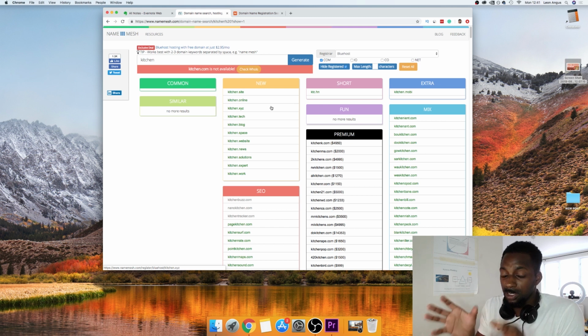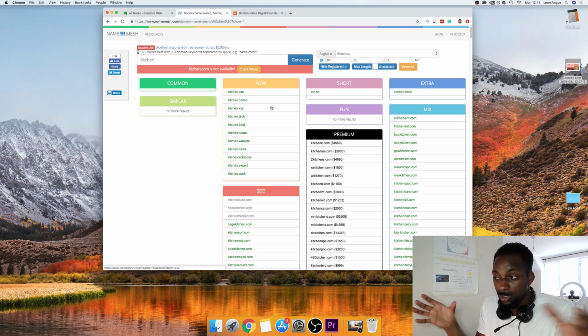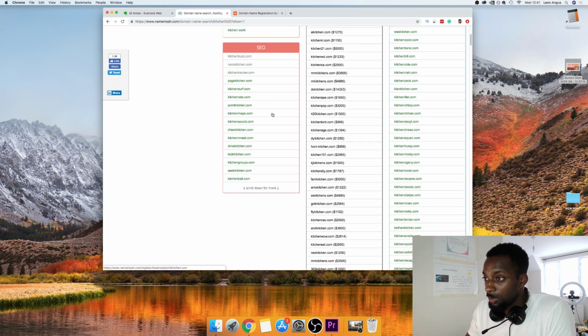I was trying to tell her this technique and she was like, kitchen obsessions. That's 5 syllables, but it still works because it's 2 words jammed together. So you want to do something that's 2 words jammed together. You can see here, like kitchensound.com. That sounds pretty cool. Like lookkitchen.com, kitchengroups.com, seekkitchen.com, or pointkitchen.com.